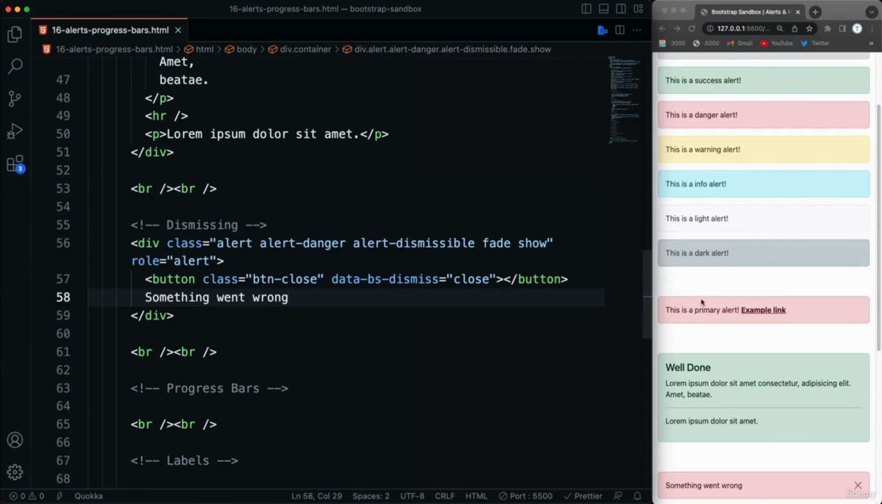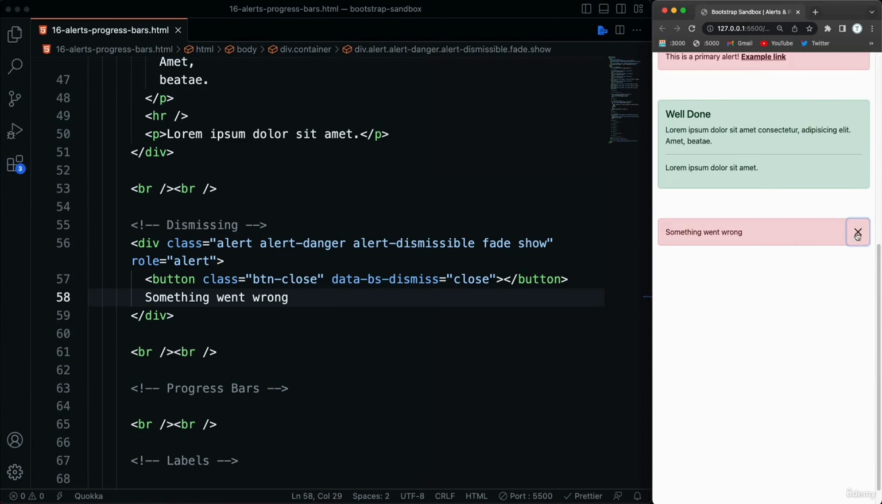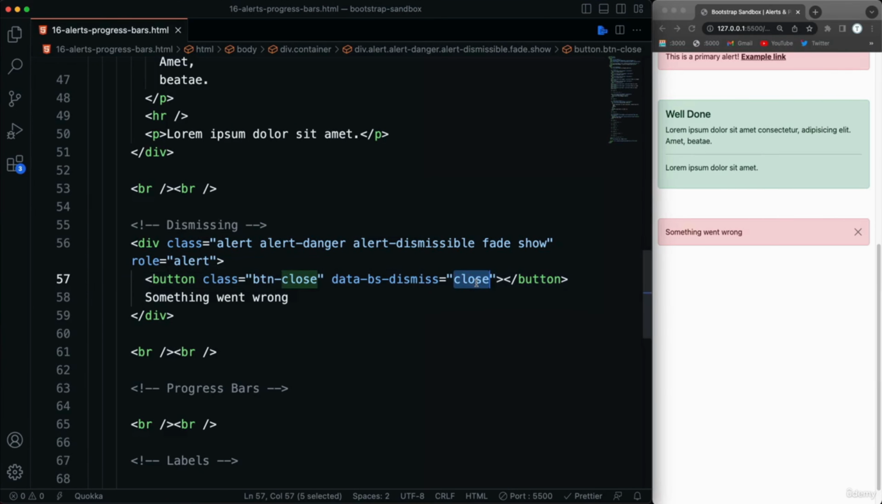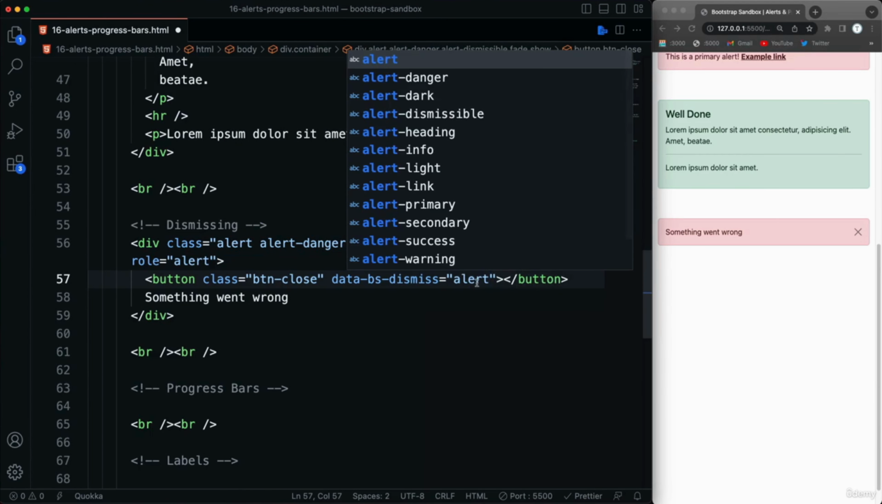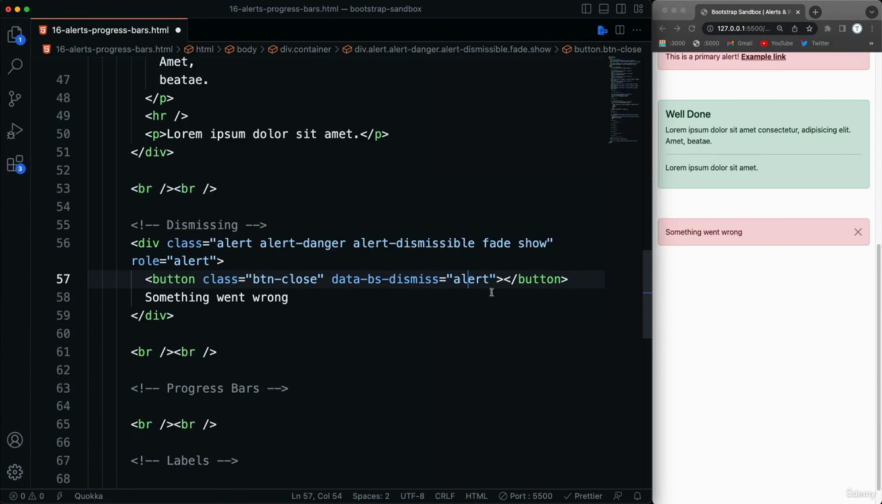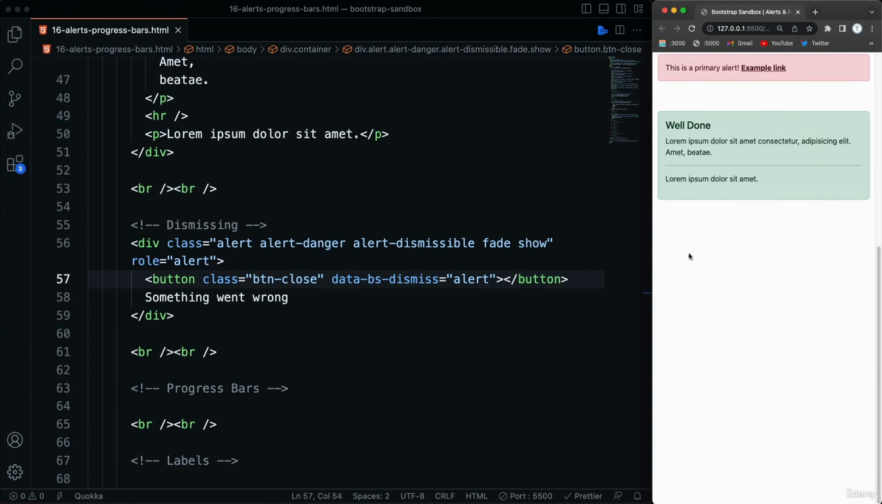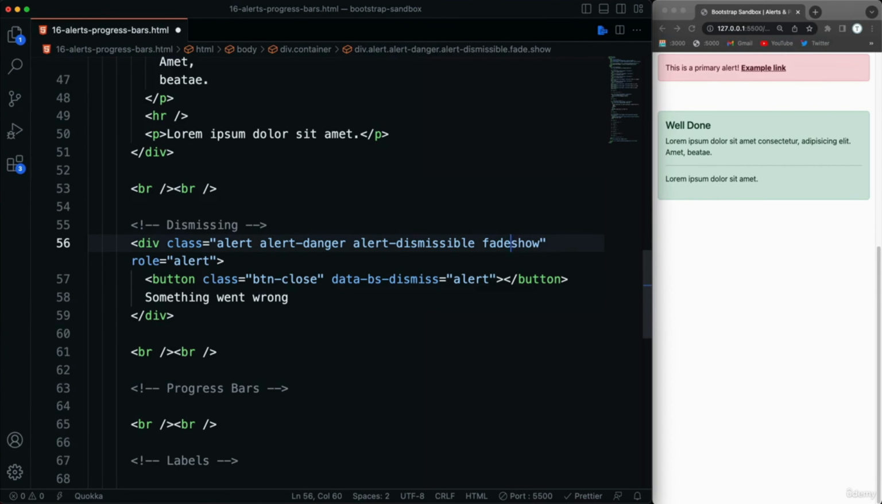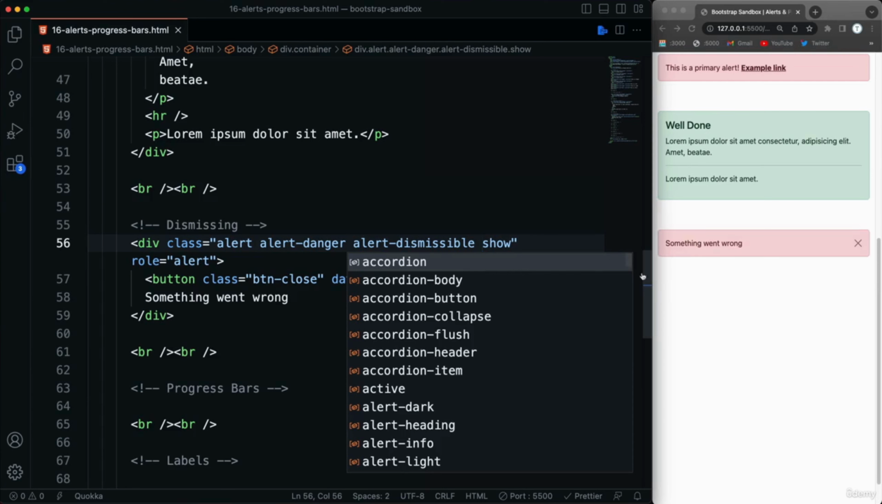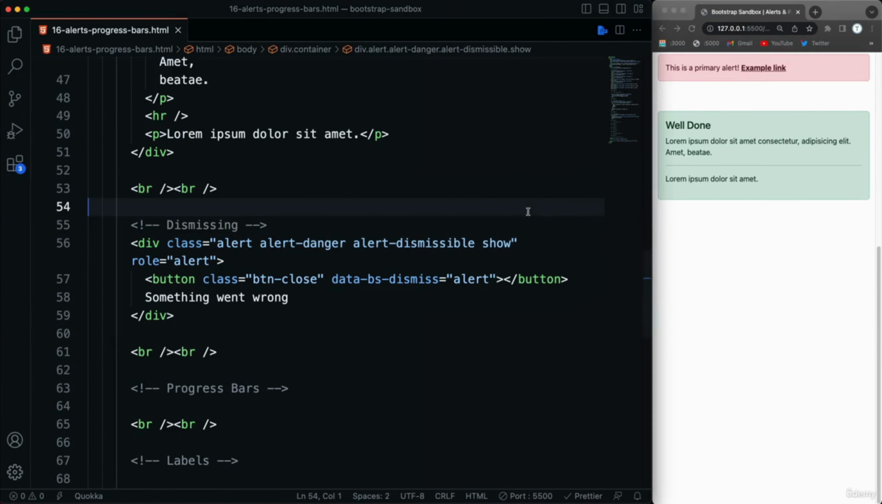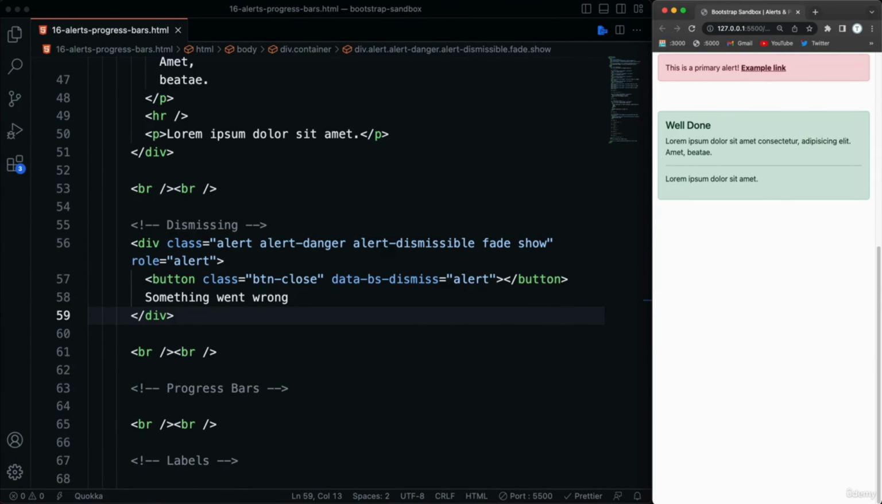Let's save that. And you can see that there's now an X button, and if I click that, nothing happens. Let's see, did I mess something up here? Data dismiss. Oh, I'm sorry, this should be alert. So data-bs-dismiss alert. So if I click that, now it goes away, it fades out. If I don't have that fade class, then it just kind of flicks away. But it gives you a better effect if you add fade to it.